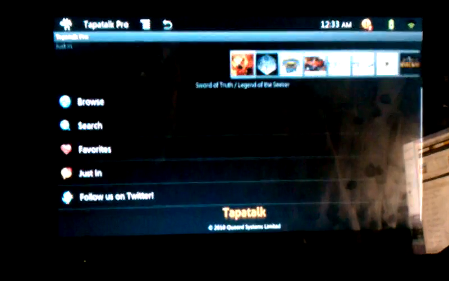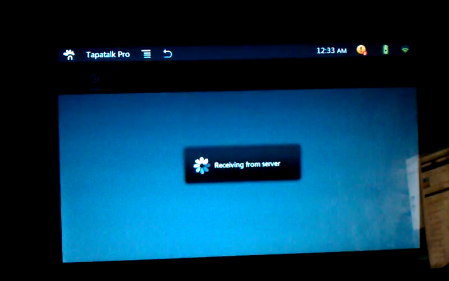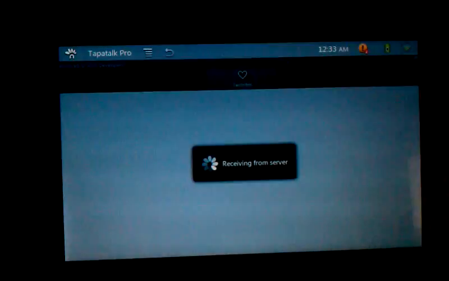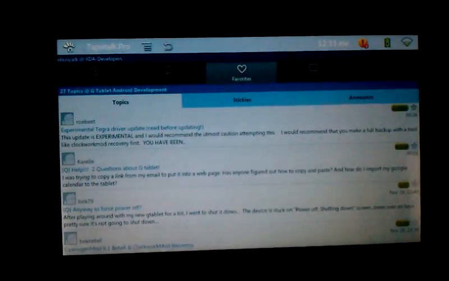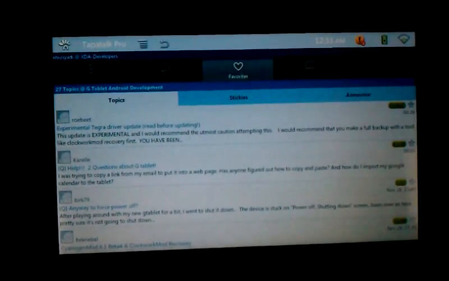Tapatalk. A lot of folks have seen this. I actually paid for this. I have Tapatalk Pro. I use this every day. I go on to the XDA forums with it, and this is how I can get right to the XDA forums using Tapatalk with the favorites feature. It's really smart software. I really like it.